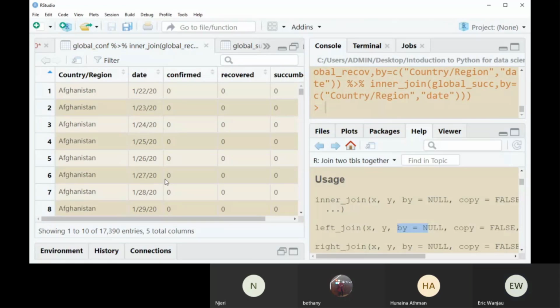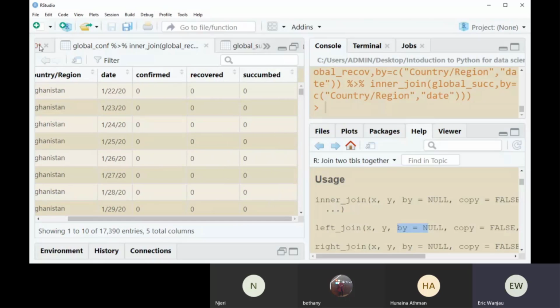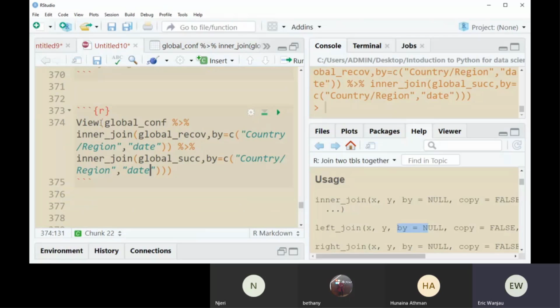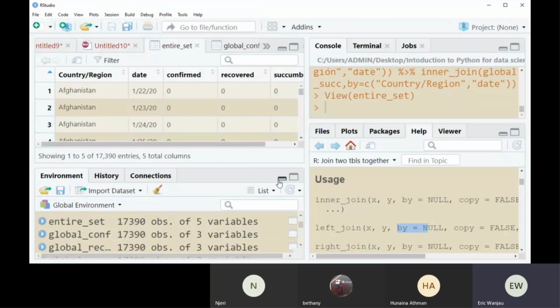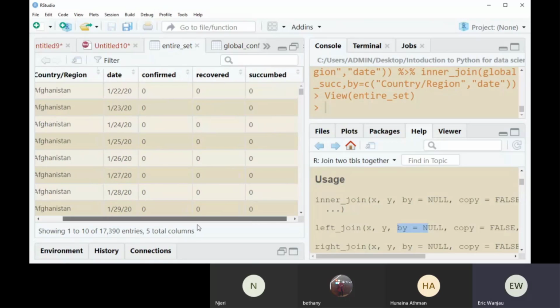So if we run this, we get a nice data set that has combined all the values of the first, the second, and the third data set. You can just go ahead and remove these two, and save it under a variable name, something like entire set, using alt minus. So entire set is global confirmed and joins. Save it to put it in our environment, and you have a nice data set from the messy data set we had.